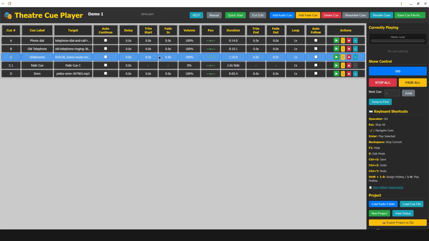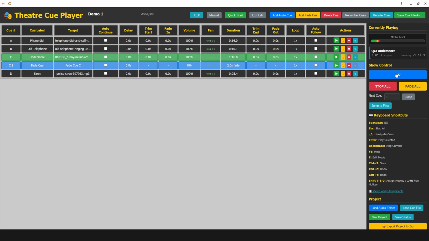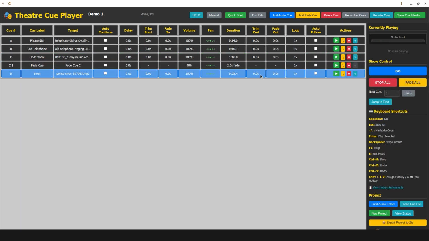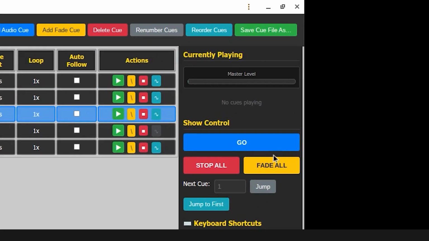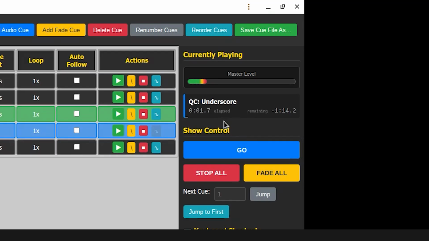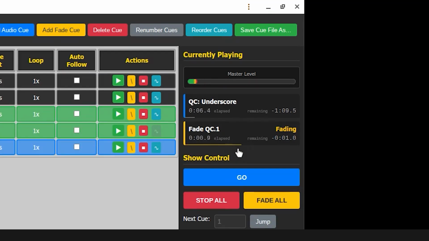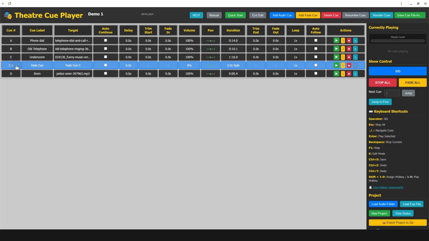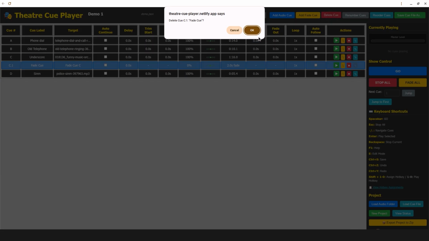So if I come here to underscore, and then I press go on the fade and go, you could see over here in currently playing that it's fading. Let's do that one more time and go. Then watch over here on currently playing to see the fade cue so that you can see everything that's running. Let's delete this cue, this fade cue.